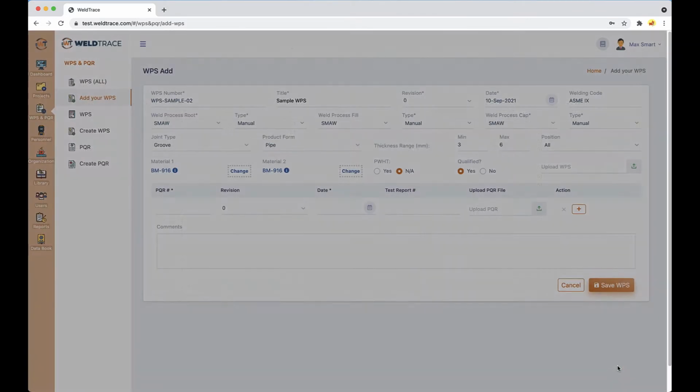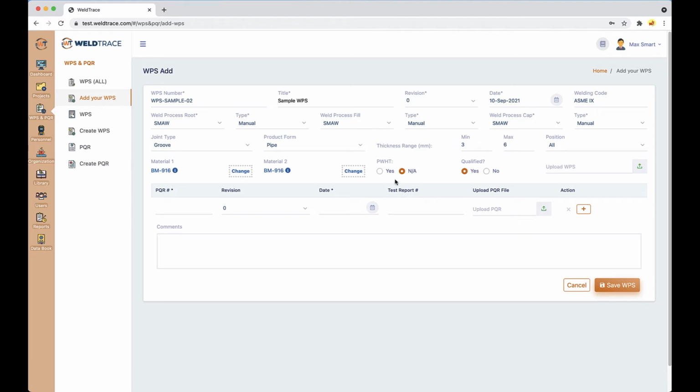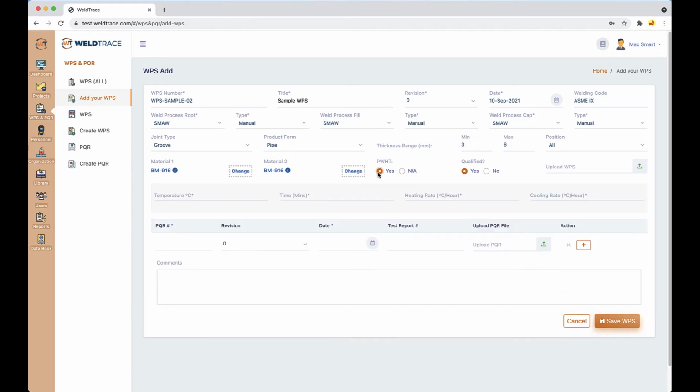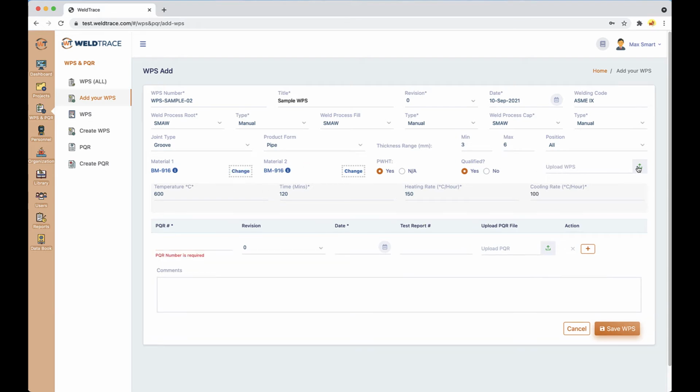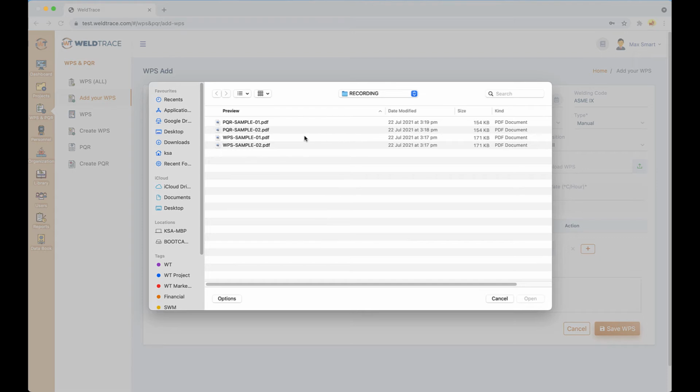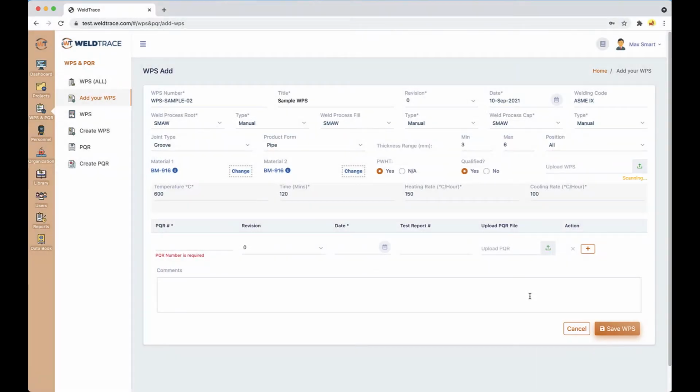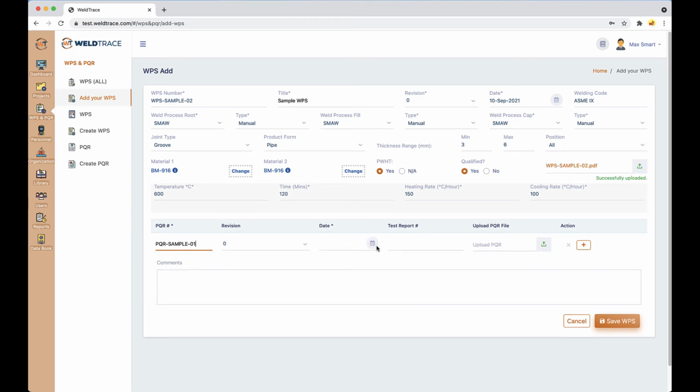Enter other optional data in this row. If your WPS specifies post-weld heat treatment, select this radio button and enter the values in this row. Upload the WPS file in PDF format here. Only those WPS that are marked as qualified will be available to use in projects.